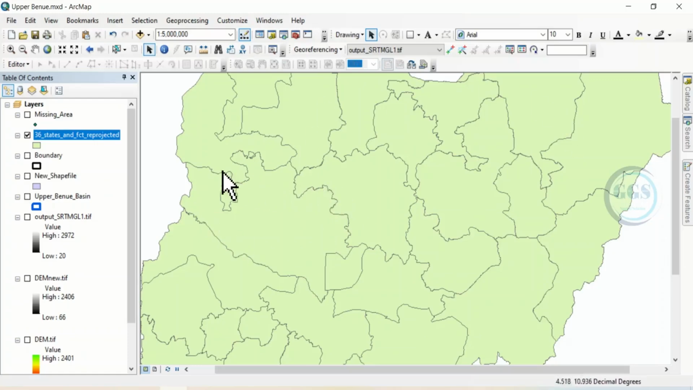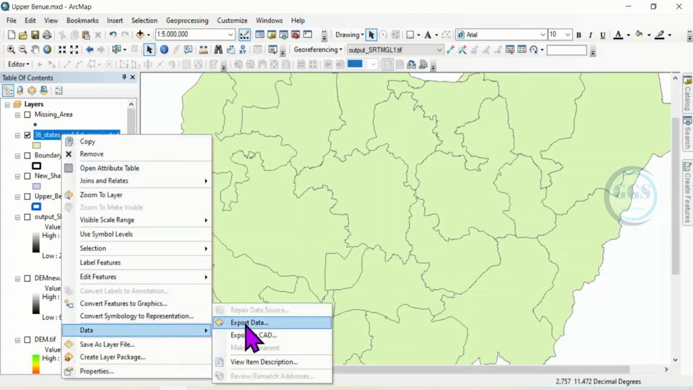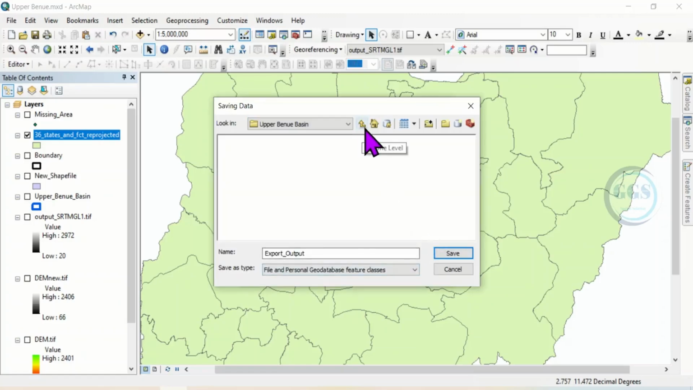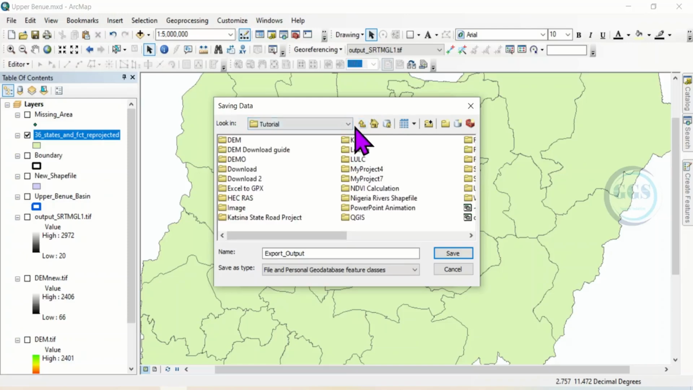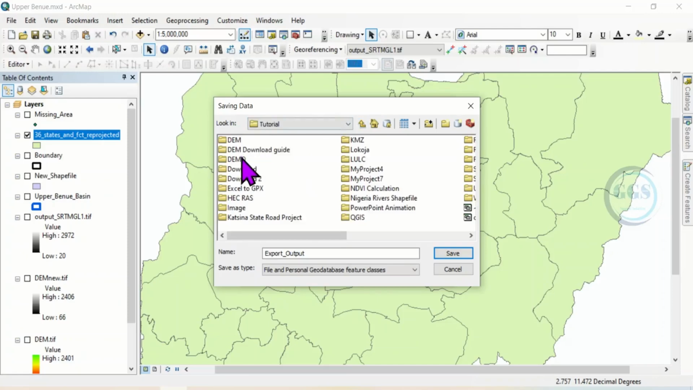So if I want to export it as a shapefile, how do I do it? For example, the normal way of doing it, come to that layer, right click and come to data, then click on export data. So here we are exporting the whole features, all the feature. Specify the folder where you want to save your shapefile. So I'll click here, then I will navigate to the folder where I want to save it. For example, I want to save it here.